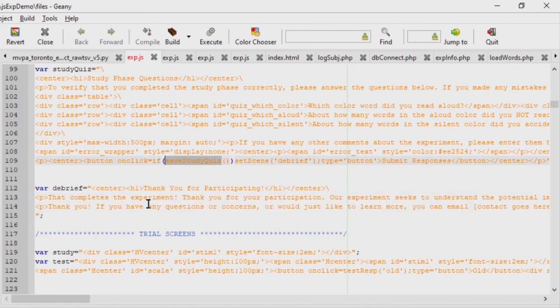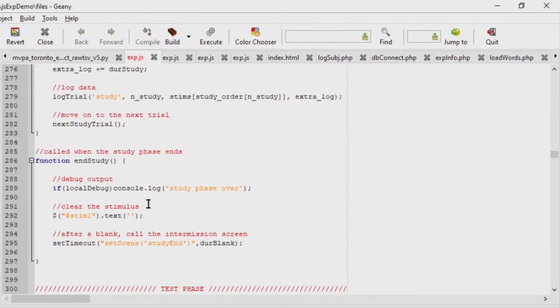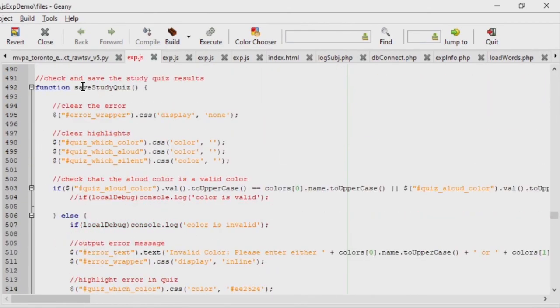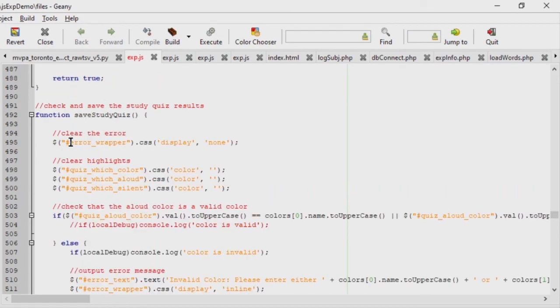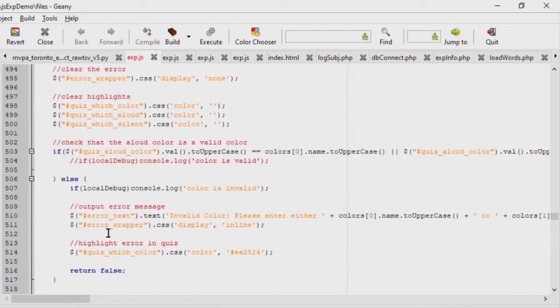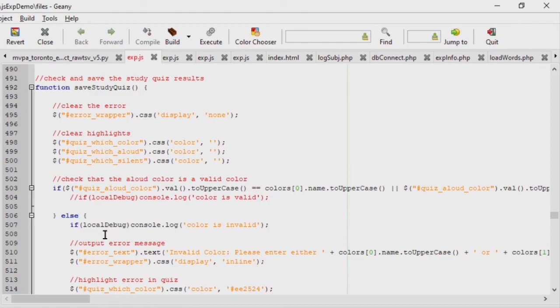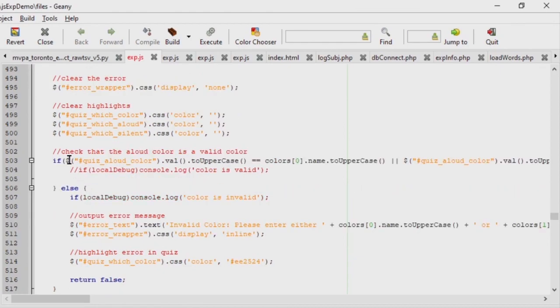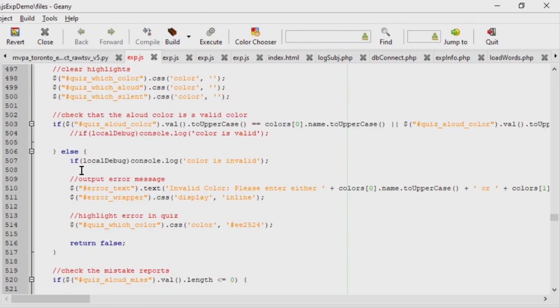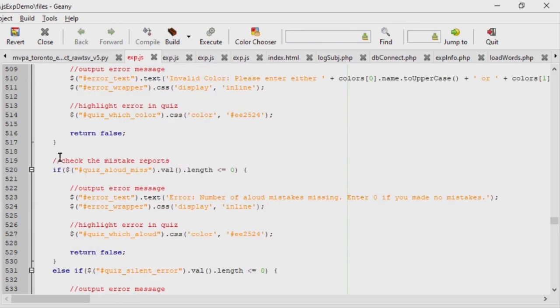Taking a quick look at one final function then: how do we save their quiz? Here's our save study quiz function. We clear our errors and we clear any highlights. In this quiz, if you make an error, it will highlight the section where you've made an error in red and tell you to fix it. If you're not savvy enough with HTML or JavaScript to know exactly how this error highlighting works, I'll leave it to you to figure that out. But suffice to say, it does a few checks to make sure that everything is valid.